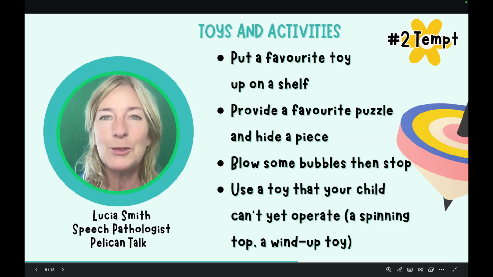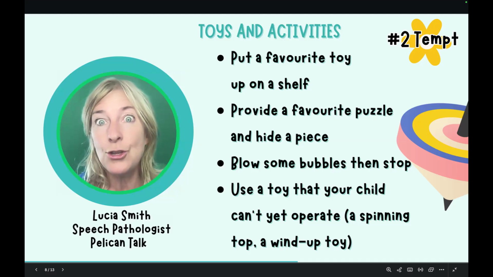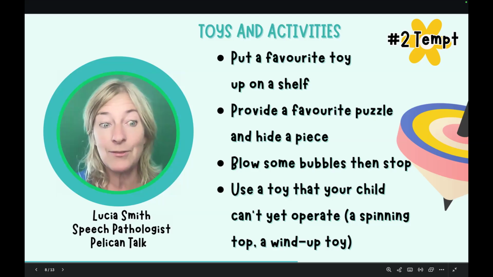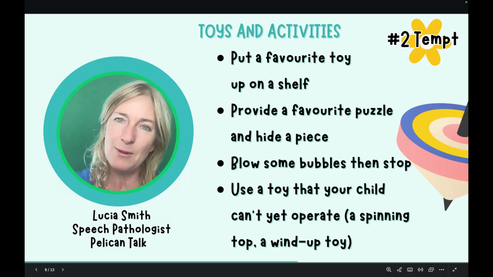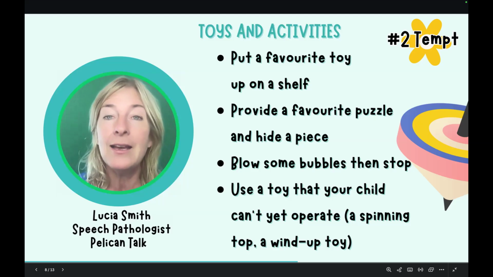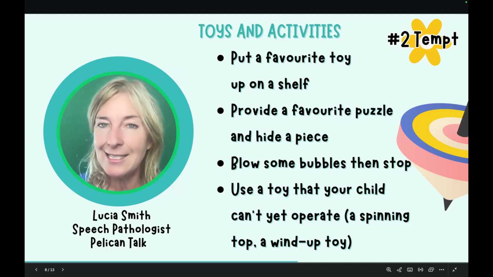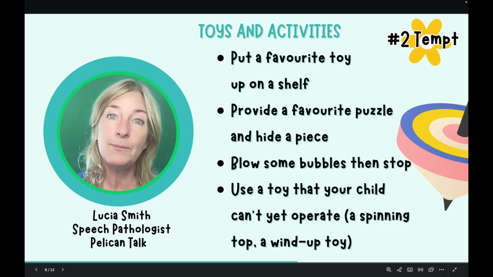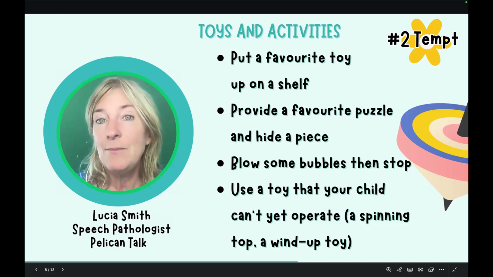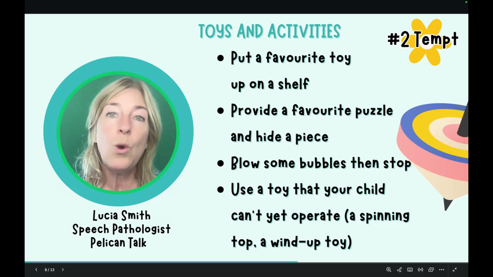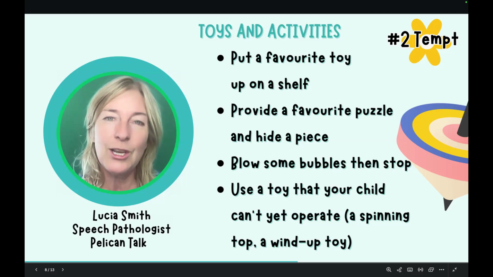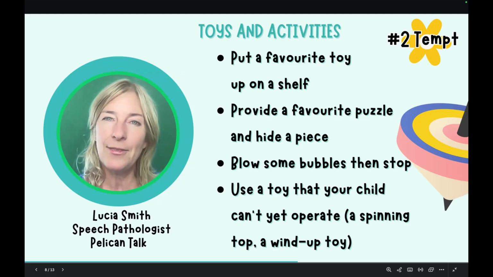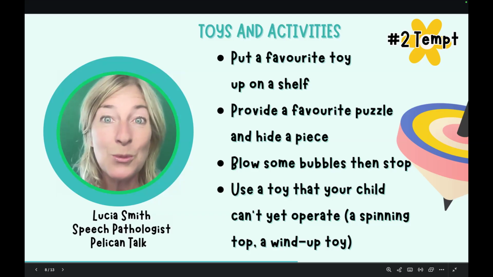Blow some bubbles, then stop, we talked about. Use a toy that relies on you to operate it. So often I use spinning tops. Lots of kids really love spinning tops, and I've got these great ones which can actually pile on top of each other, but lots of young kids in the early days can't actually operate them. So they're relying on me. So I will stop and wait for them to sort of give me some sort of communication. A wind-up toy is another example too. So first of all, find the thing that your child's really motivated by and think, how can I set up some communication temptations with this?